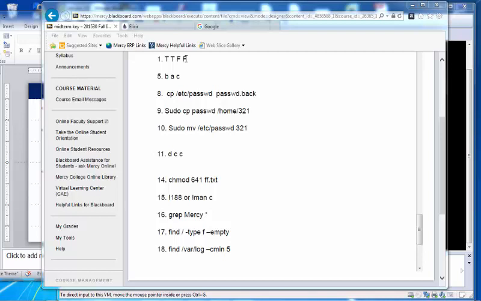Echo and then the greater than sign, then whatever the echo text will be stored in the file name. So it should be C, a file containing hello mercy.